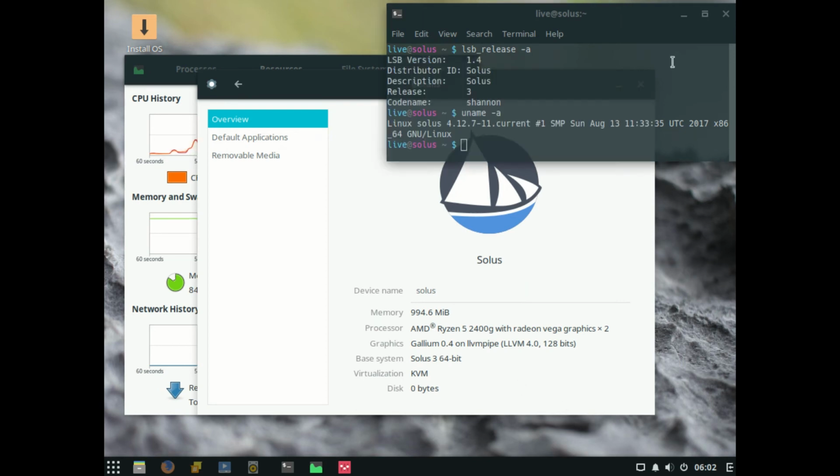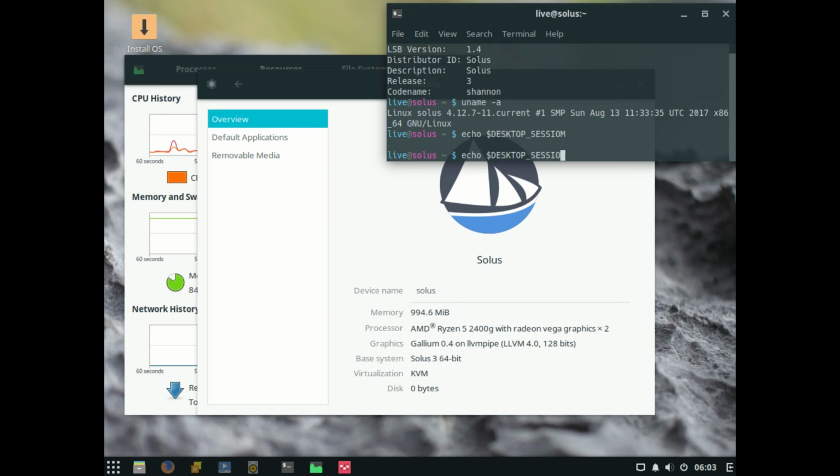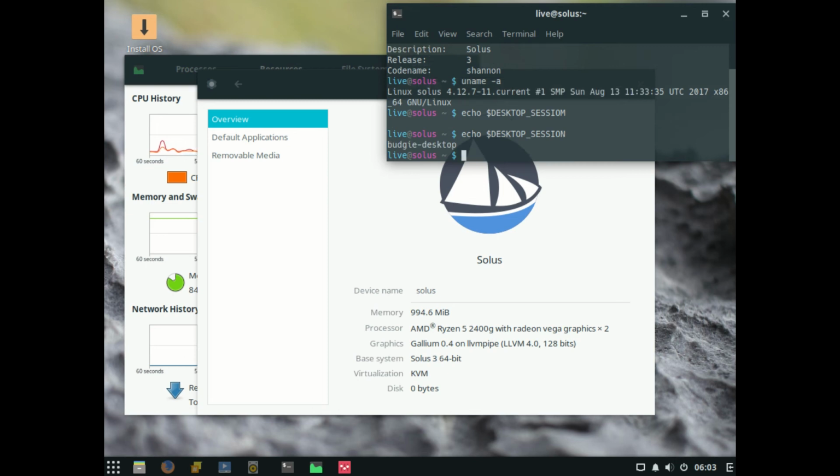And in fact, let's just double check everything here, just because we can. Let's throw out an echo command and type in desktop session. Whoop. I need an N, not an M, and that needs to be capital, so it is the Budgie desktop. Fantastic, there we go, of course. That's pretty much it, guys.